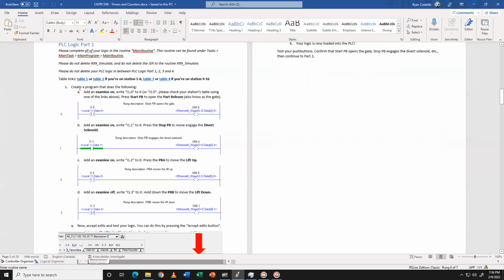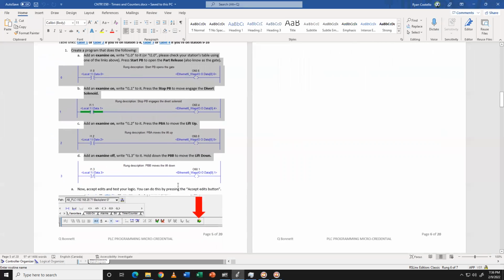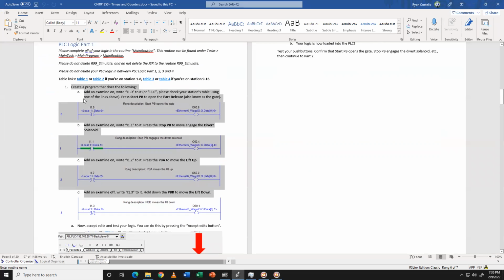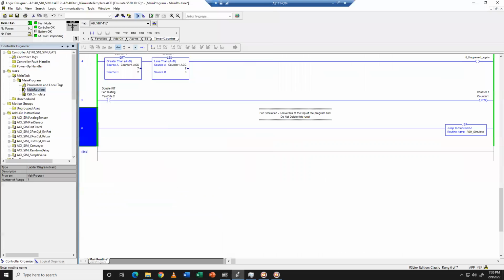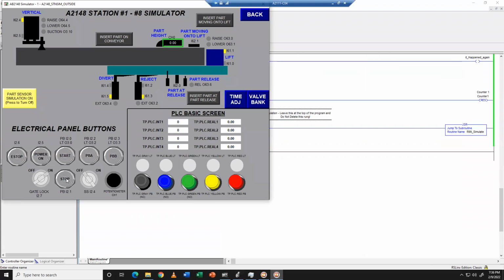So it goes through and asks you to create some pretty specific rungs for linking them to your push buttons over here. So a start push button, your stop push button. Why are you dinging at me? PA and PB is going to turn on some part release stuff, the diverter.